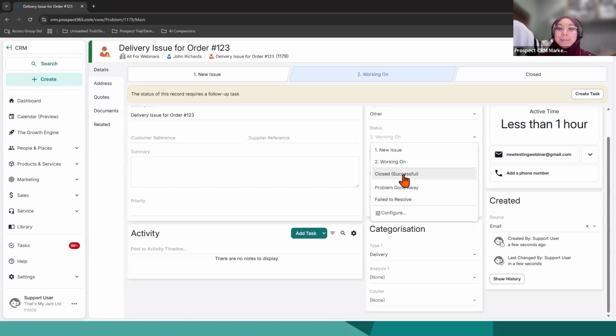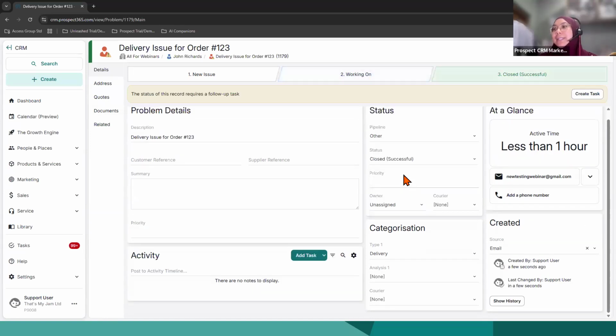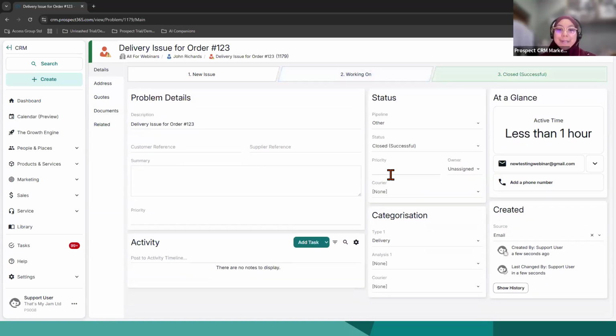So you just wanted to close the problem. You can go ahead and then click on close successfully. So this problem will be closed accordingly.